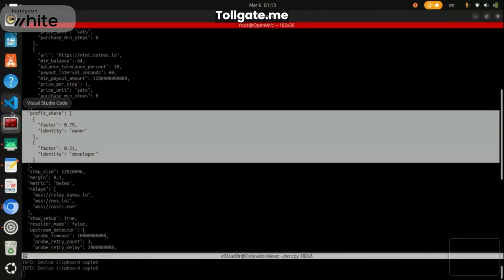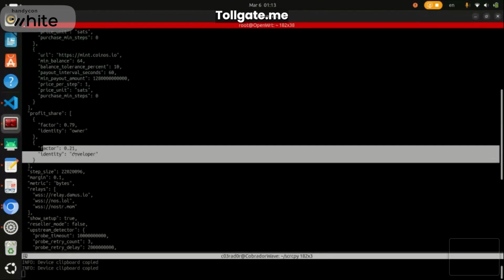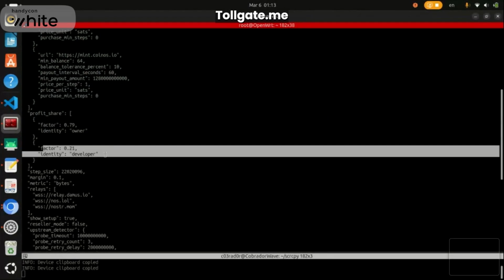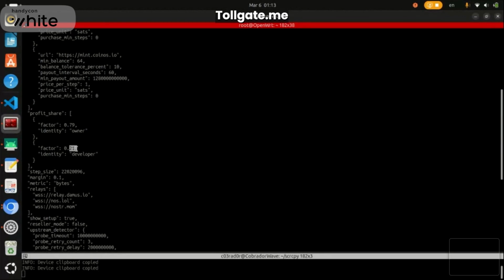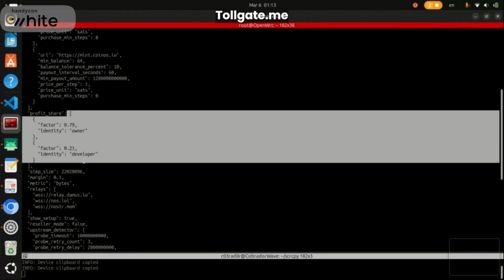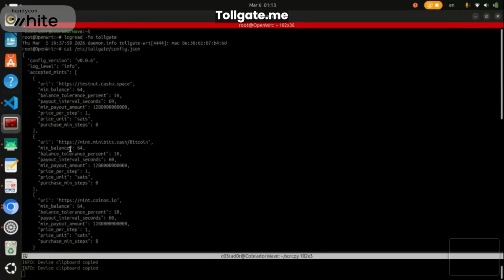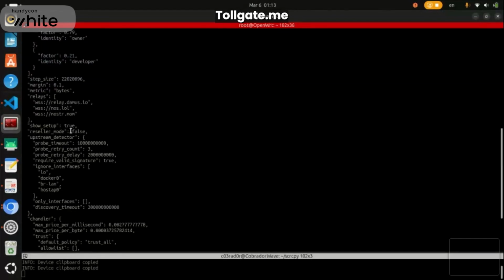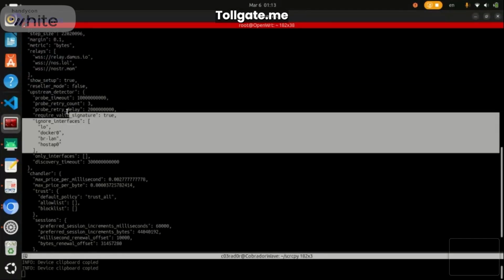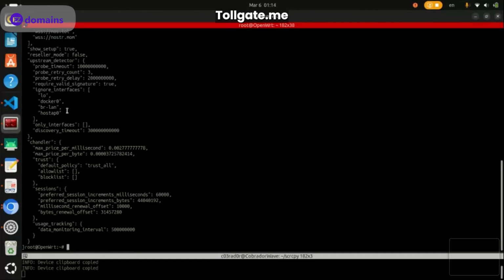Part of the default is the developer split. The developers or maintainers of the software you've installed by default have a 21% split of your profit, and 79% go to you. But you can change this file anytime. You could set it to 0 if you want. So yeah, this is something to keep in mind. After installing Tollgate, you should change the defaults to have it do what you want it to. The rest is just details, Nostr relays, and which interfaces it pays attention to, etc.